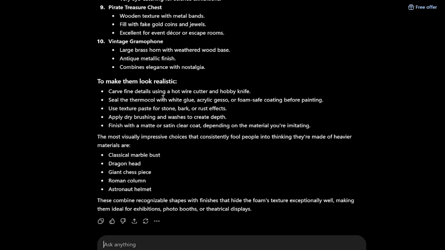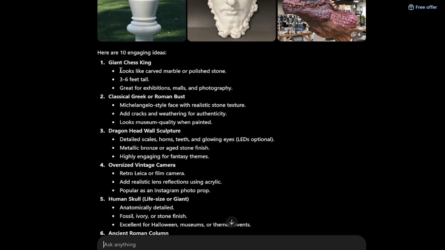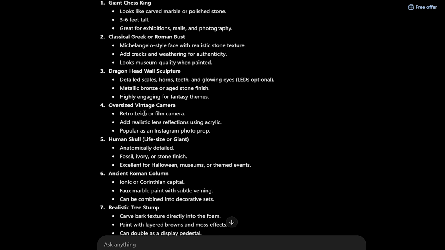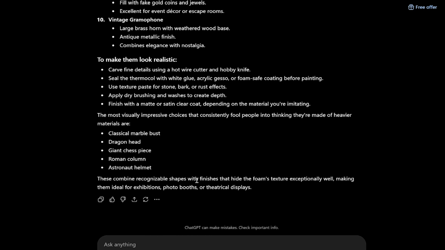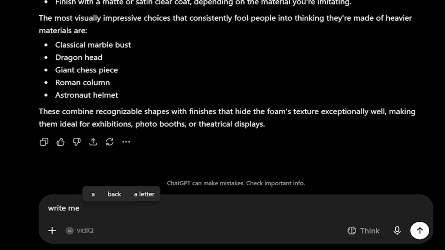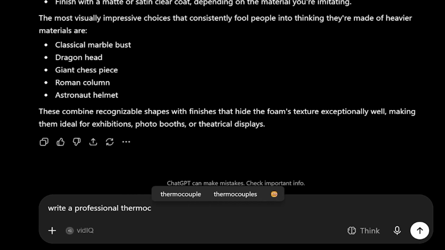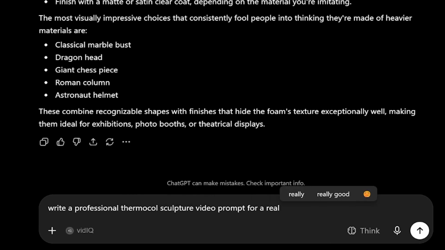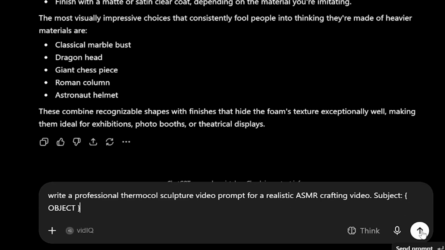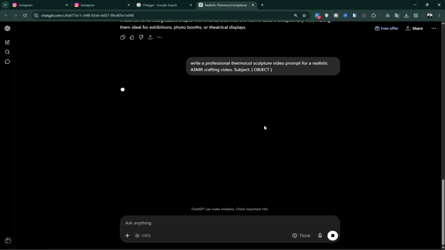It even shows a few images itself, proving it completely understood what we want. I think these 10 ideas are enough. Now let's get a master prompt. In the box below, I type this phrase. Write a professional Thermocol sculpture video prompt for a realistic ASMR crafting video. Subject, object. After typing the prompt, we click Generate and wait for ChatGPT to write the prompt for us.